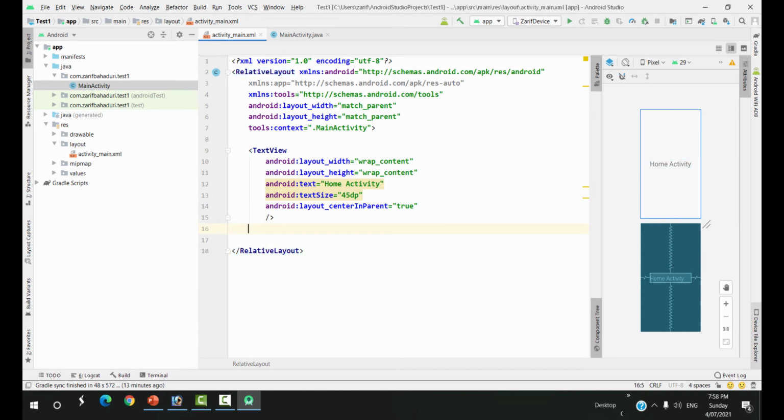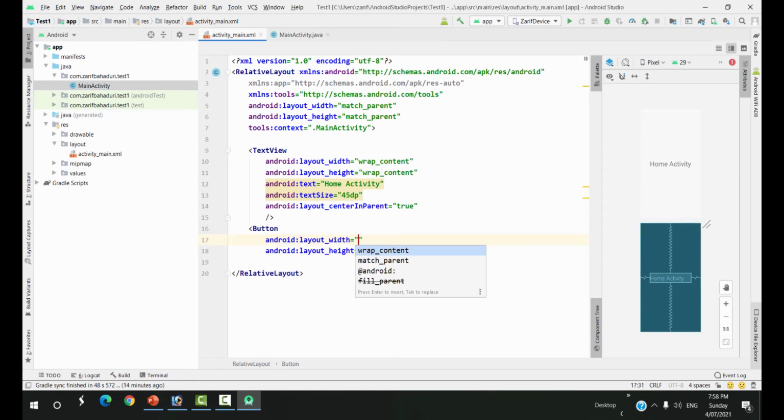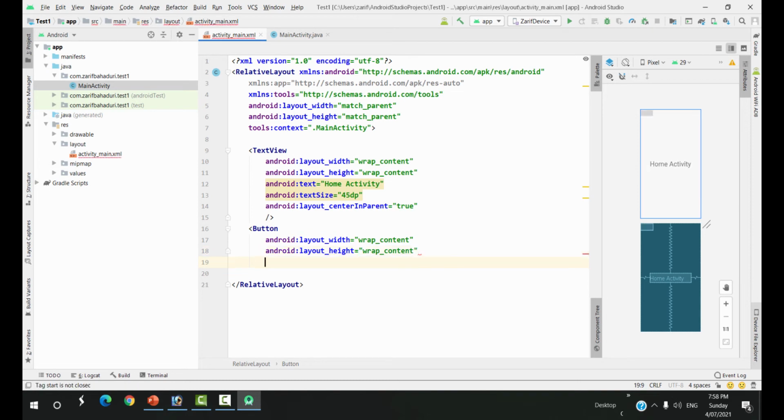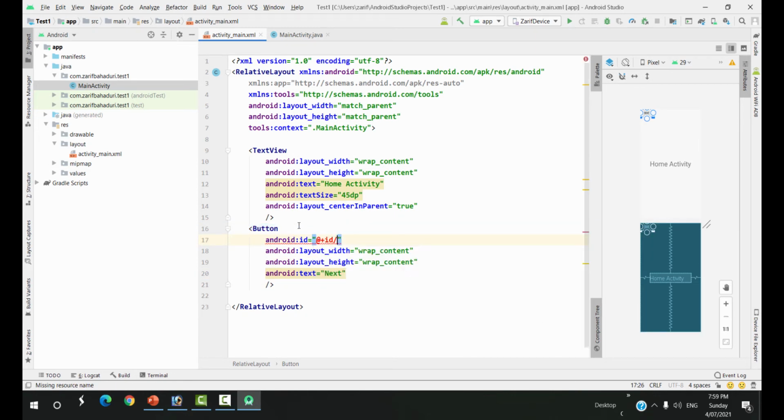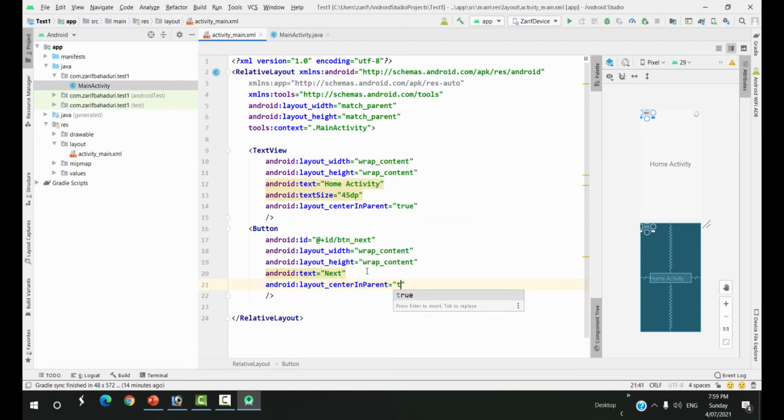Now, after that, I will need another button so that I can jump from one activity to another one. So that should be wrap_content and wrap_content, and the text on this button should be, for example, next. And after that, I will specify an ID for this button. So here I can say id, that should be btn_next. And down here, I will specify the location for this button. So I can say centerInParent, that should be true.